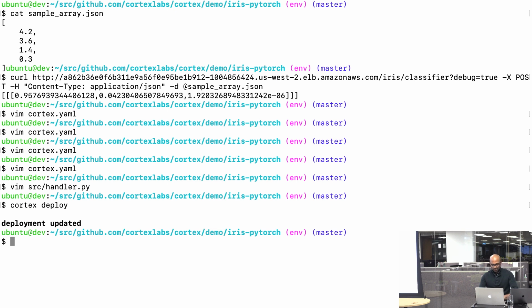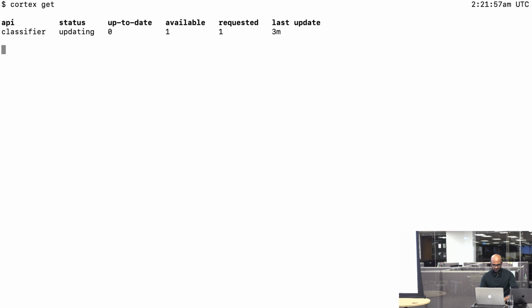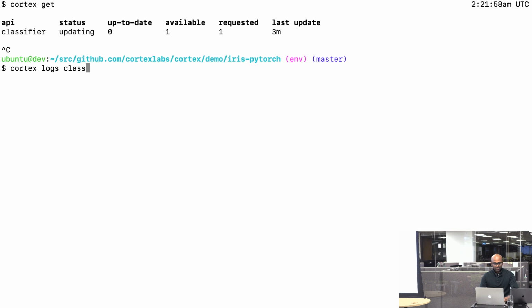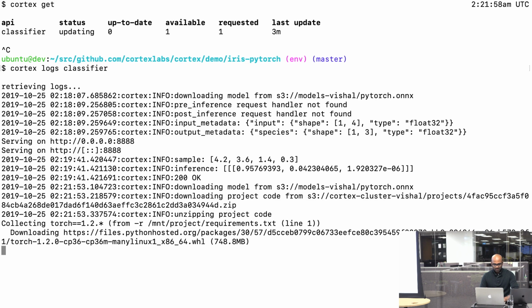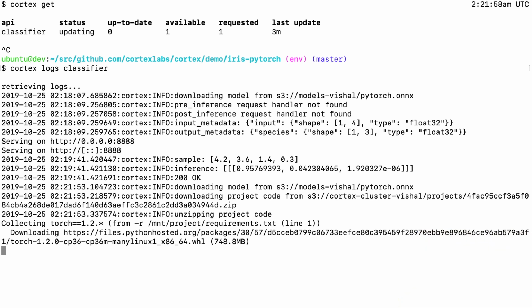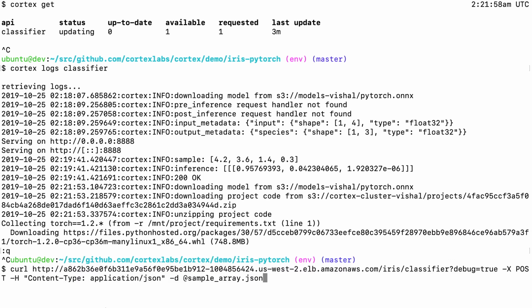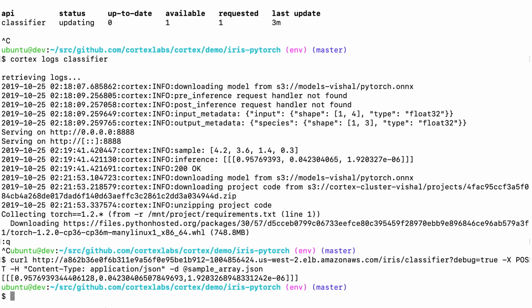So deployment is updating. In the meantime, let's take a look at the logs. Let's see what the logs are saying. So here it indicates that we made one request, and it's spinning up a new instance. While it's updating, the web service is still available, but it's the old web service. The model with the request handler hasn't been deployed yet.